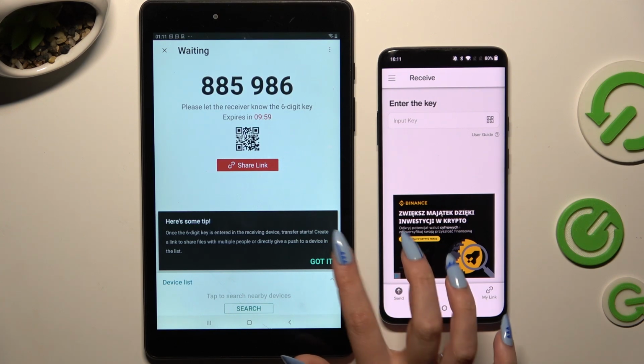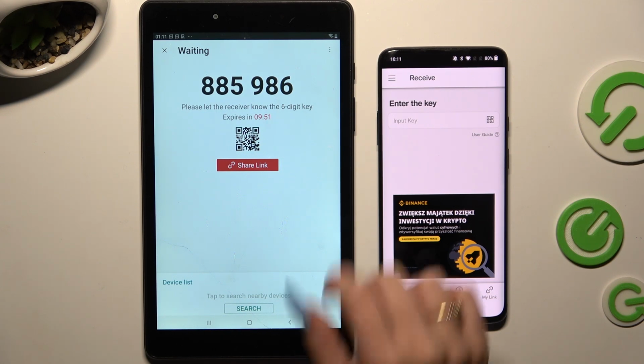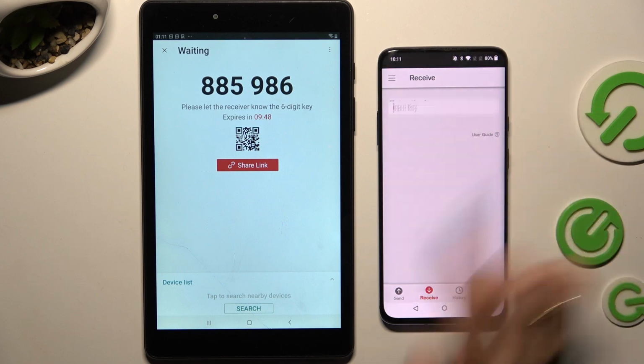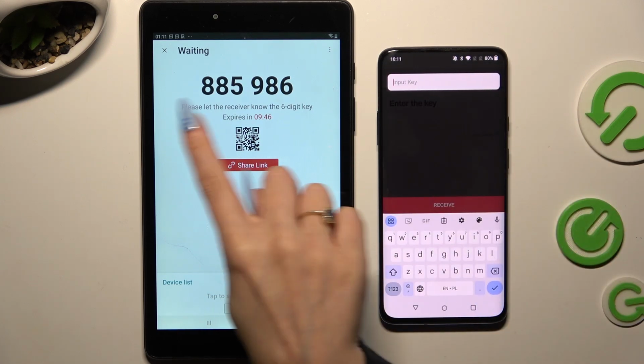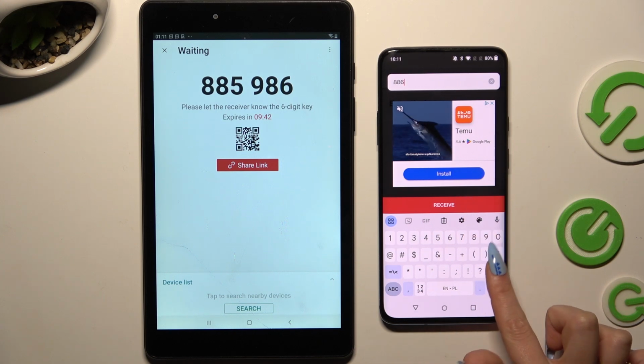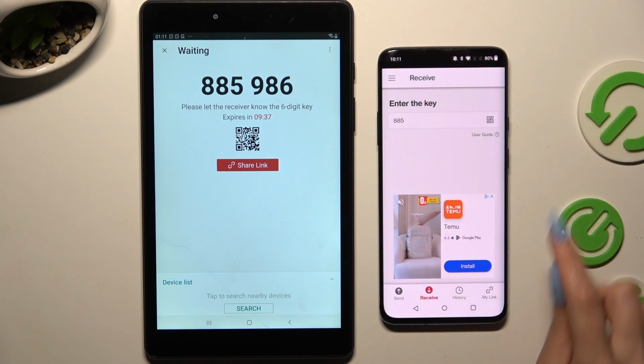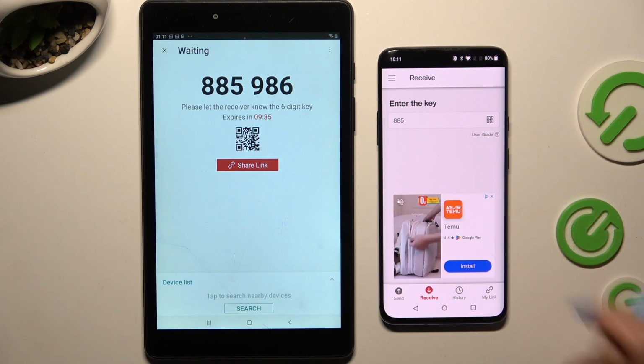Then hit Got It in Here's Some Tip pop-up and decide which connection way will be better for you. To connect by inputting this key, click on Input Key section, type in all of those numbers in correct order and hit Receive. To scan the QR code though, use scanning icon above User Guide.